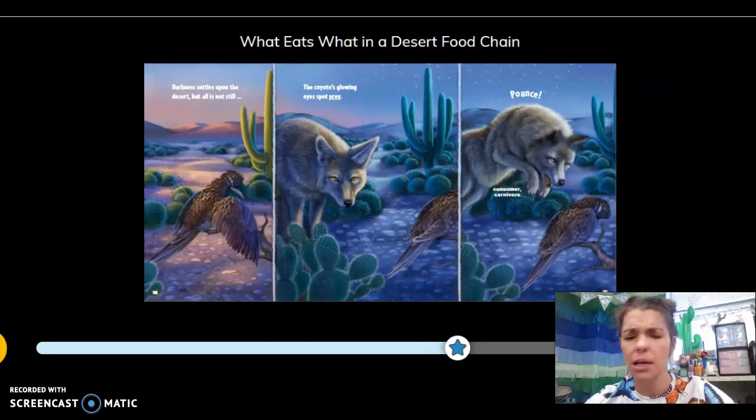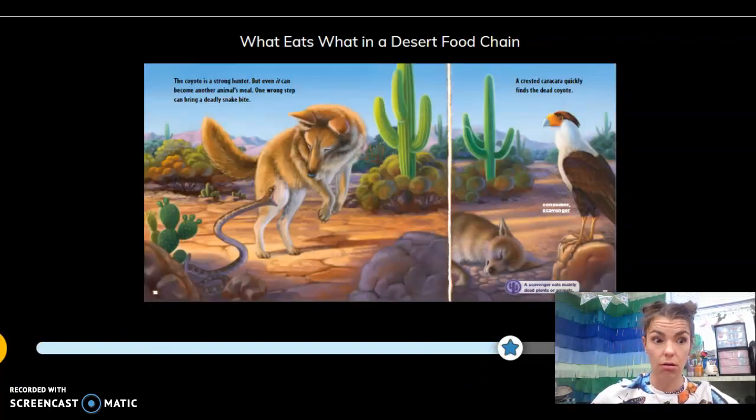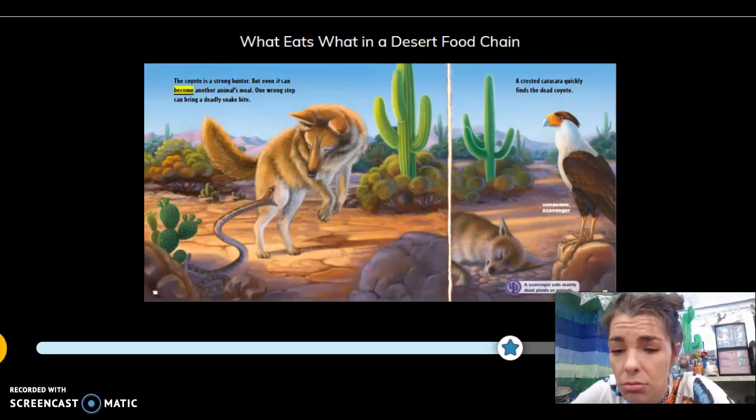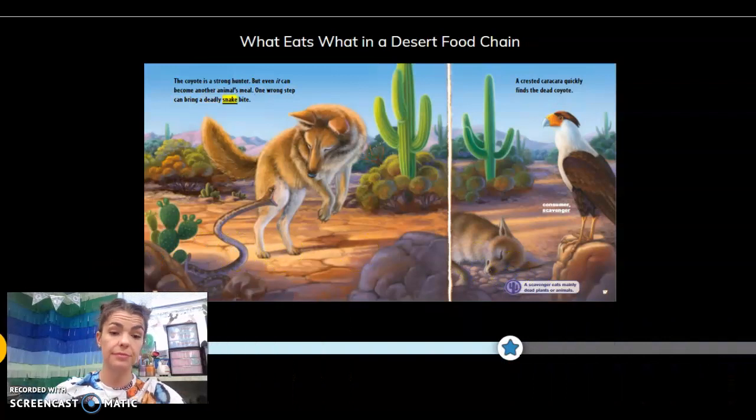Now, is something going to come along and eat the coyote? What do you think? Another bigger carnivore? The coyote is a strong hunter, but even it can become another animal's meal. One wrong step can bring a deadly snake bite.